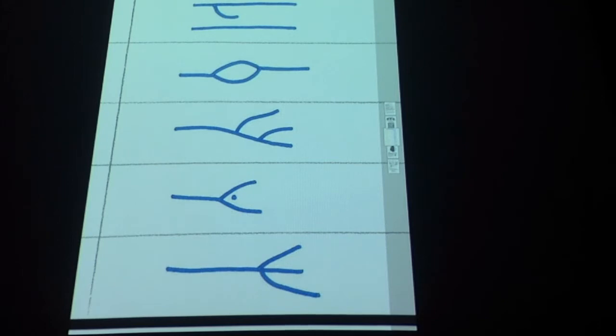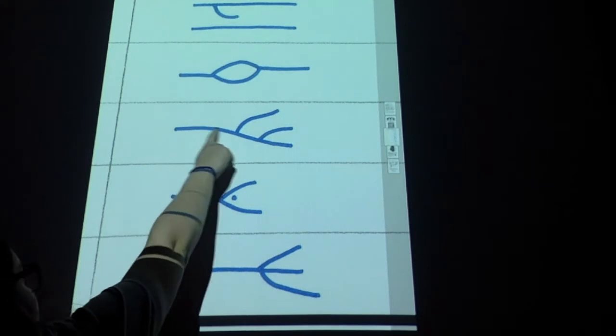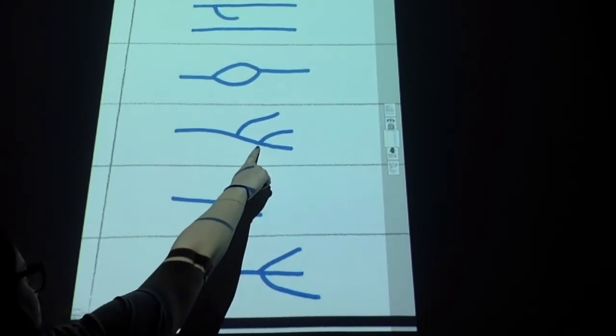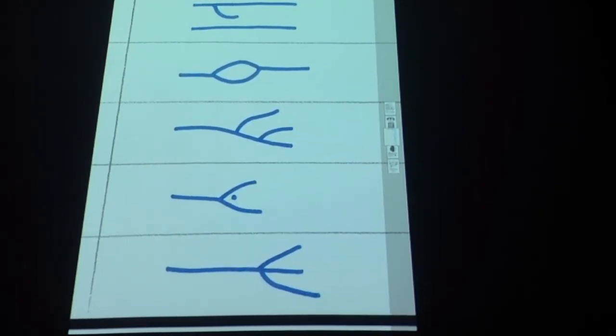Number 8 is called a double bifurcation. So we have 2 forks in the road. So the difference between 8 and 10 is that our line splits in 2 different locations. Make sense? Okay.